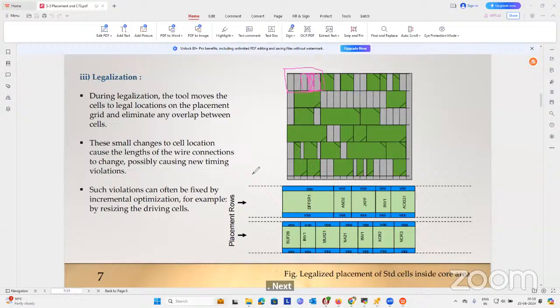So how do we have to legalize the design? During legalization, the tool moves the cells to legal locations on the placement grid and eliminates any overlap between cells. So legalization will take care of that.